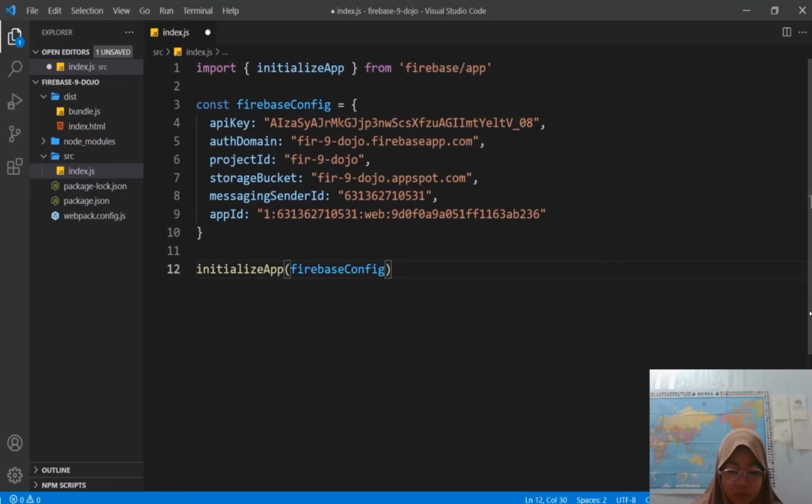So there's your first glance into how we're using these different functions from the Firebase library. Next up, I'm going to show you how we can set up a Firestore database, connect to it, and then get data from it.